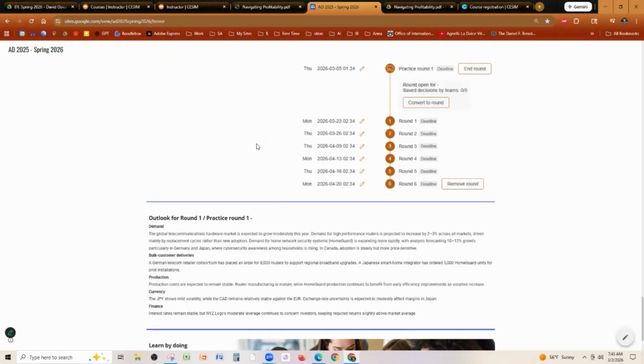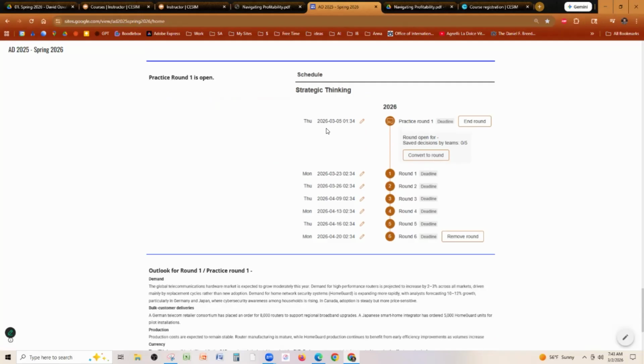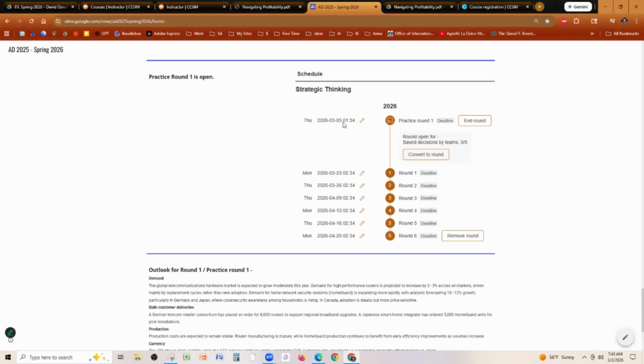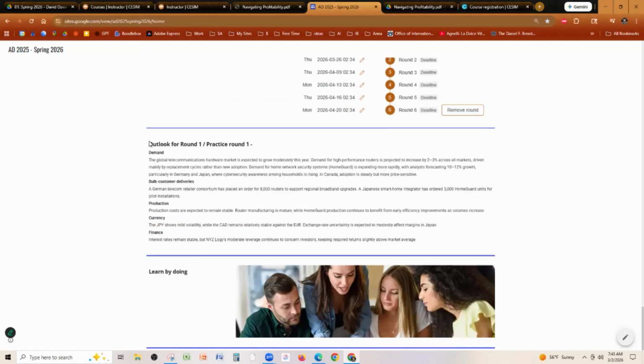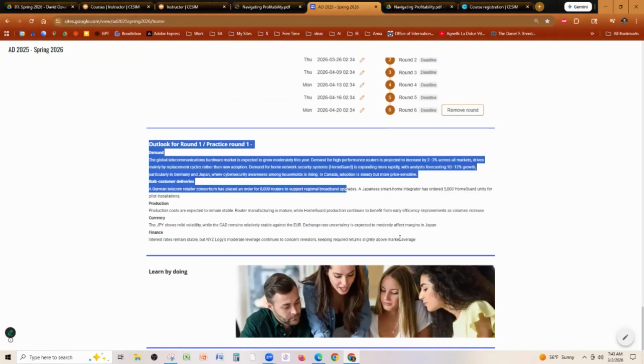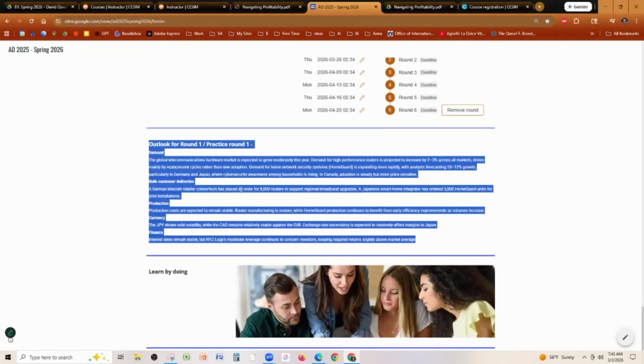The rounds are going to go through this progression. So the next one, round one, will start, and you'll be able to start that after you do your practice round. So practice round one, let's do Thursday, March 5th, 1:34. You'll need to do that pretty soon. It gives you an outlook for what you need to understand about what's going on.